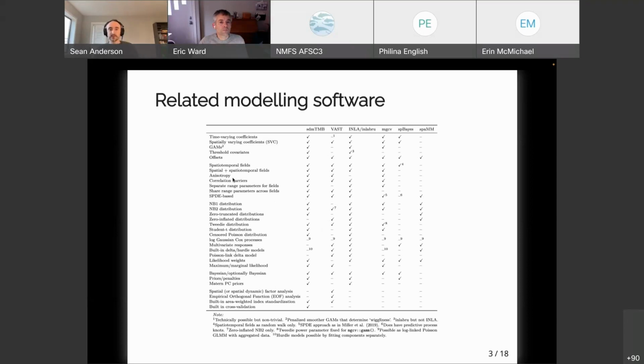Some of the difference between them is in what they can fit, but there's also a really big difference in the interface between them, and that was a large part of why we have been working on sdmTMB, because we wanted to make something that was a little more accessible for fitting these kinds of complex and useful models. If you look at the appendices in the paper, you can see some examples of the type of things you have to do to fit the same models, say with R-INLA versus sdmTMB.